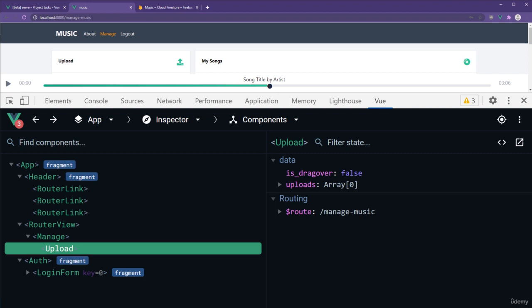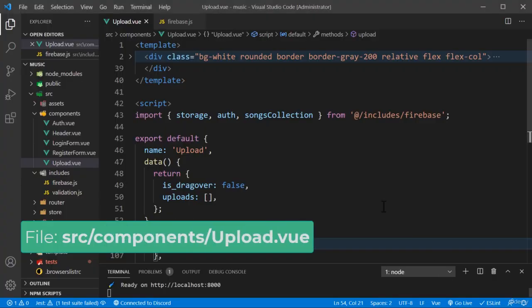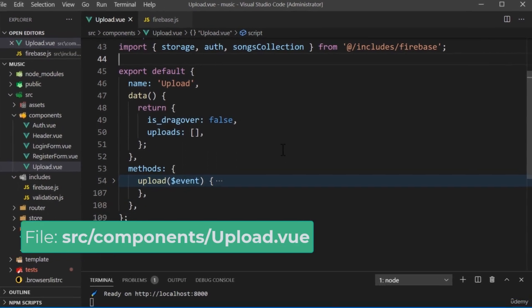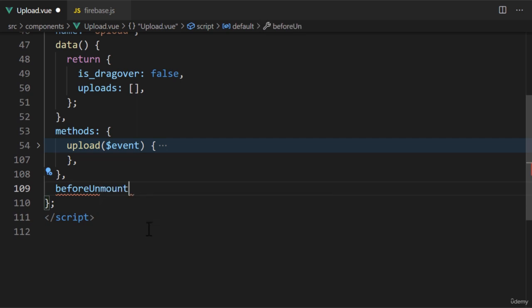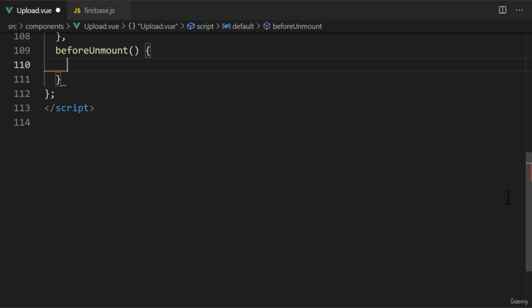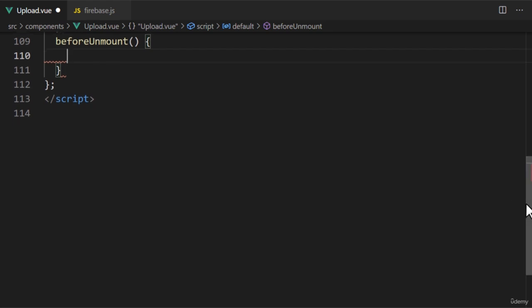The first approach is by using a lifecycle function. Two lifecycle functions are called when a component is unmounted. It's the perfect time to cancel the request if the user navigates away from the page. Open the Upload component in your editor. Define the beforeUnmount lifecycle function. This function will run before the component is unmounted. We'll have access to the data, method, and computed properties stored in the component. We'll want to cancel the upload before the component is unmounted from the document.